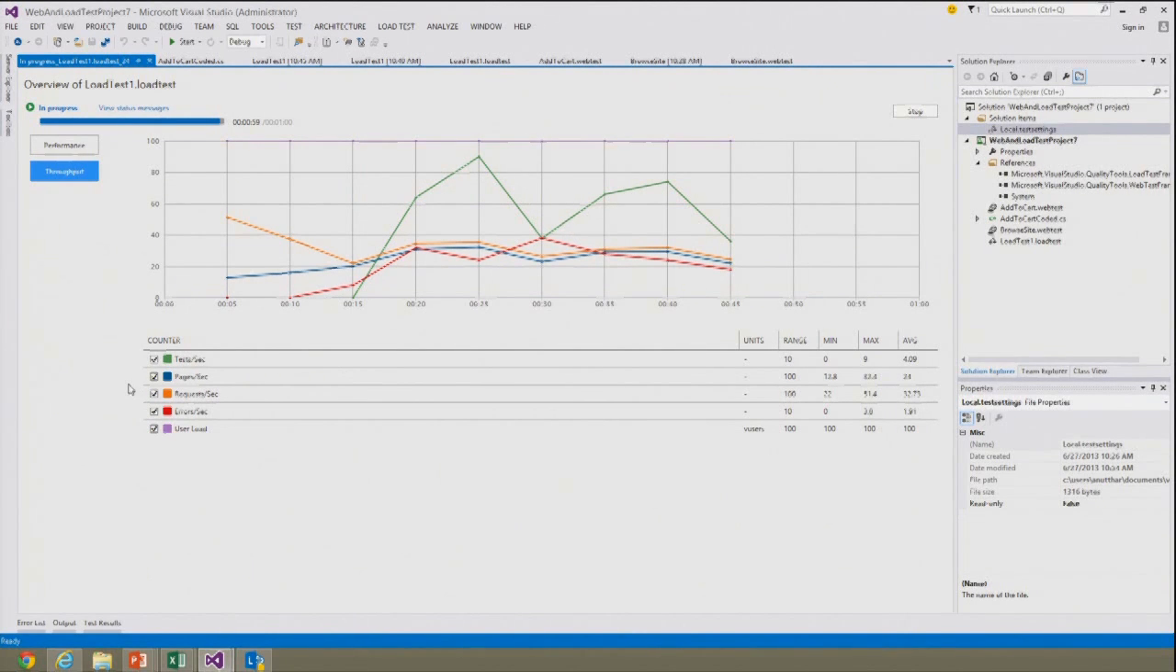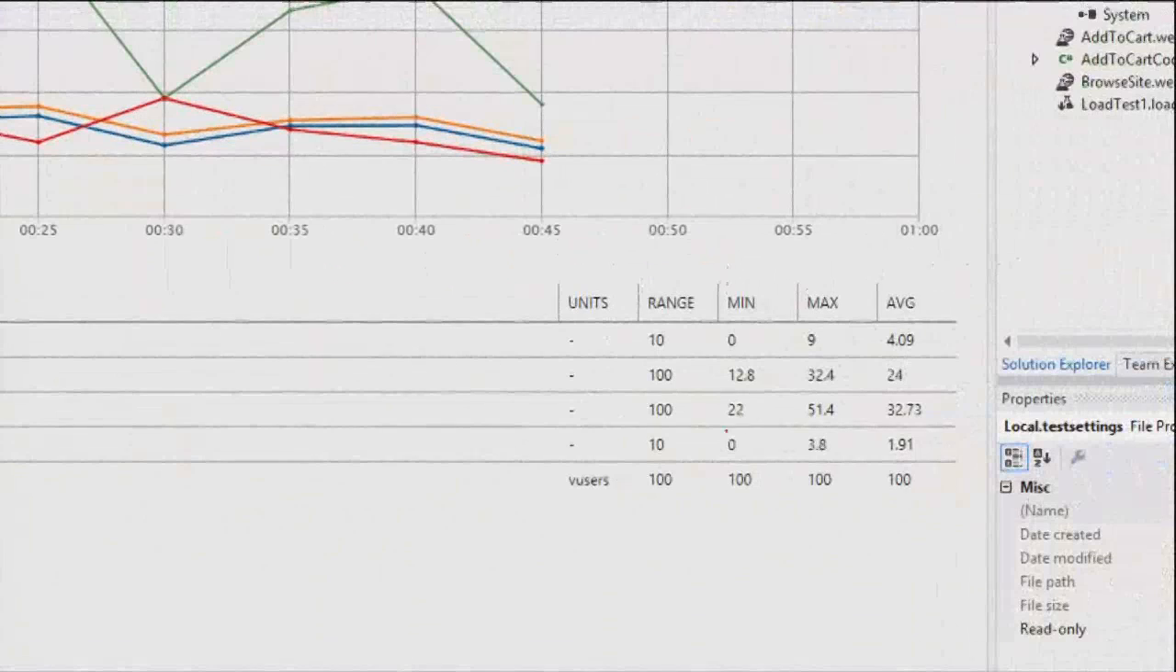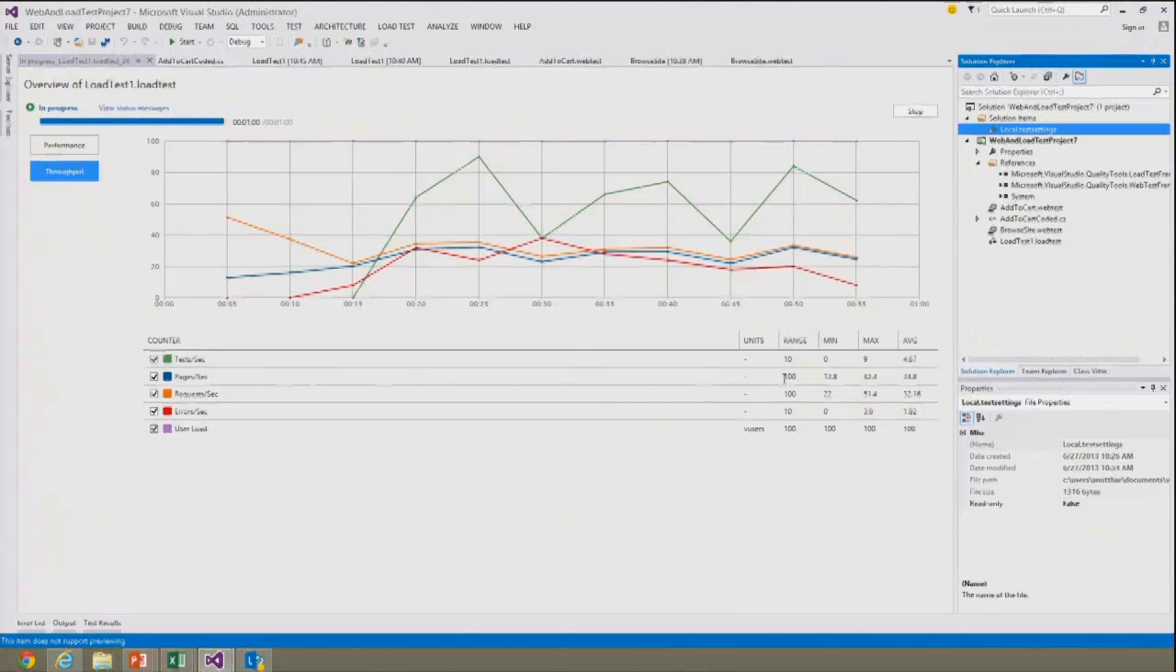I see different kinds of counters in here that I can plot. I can see interesting metrics. I see that the requests per second is about 51.4, which seems like a pretty healthy metric at the moment. So I can dig into each of the different metrics on this load test by looking at the detailed report of the load test.